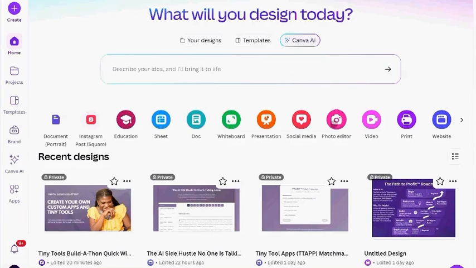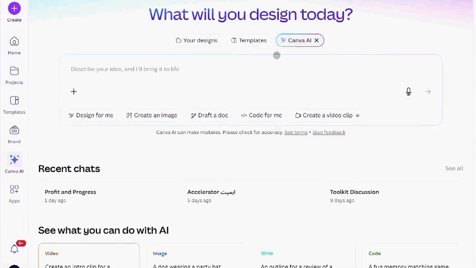So you're on your home page. You're used to being here. I'm on my iPad. It may look a little different than yours, but you're used to being here, right? And then it says, what will you design today? You actually have 3 buttons. Click on the one that says Canva AI.